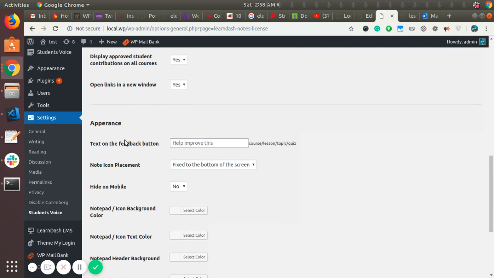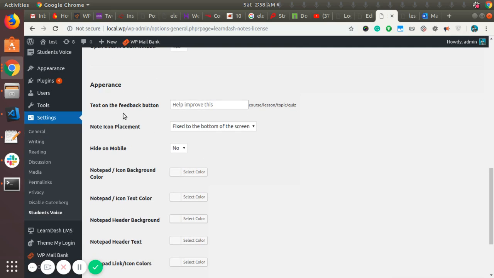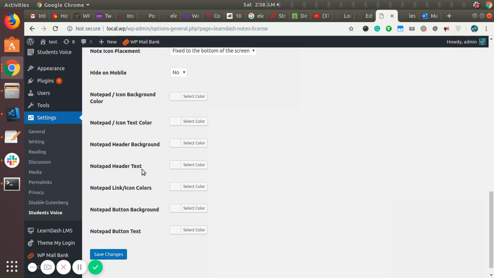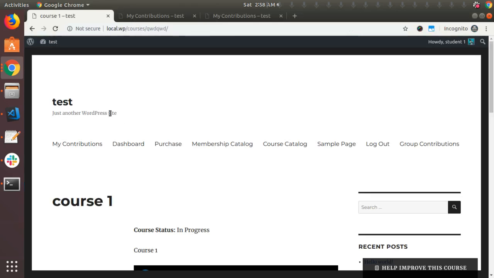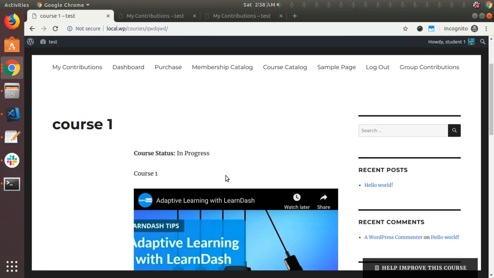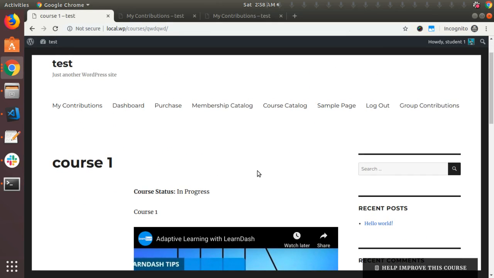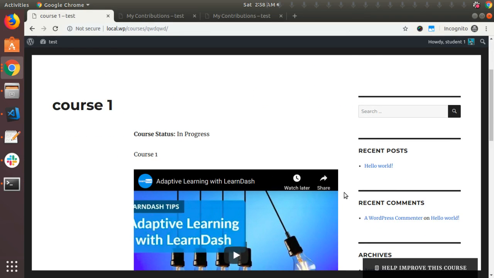There are some other options available for appearance. You can change the button text, its placement, and the background colors. After these settings are done, the student will be able to see an option on the course and on all the entities that are checked. So it's checked on the course page.